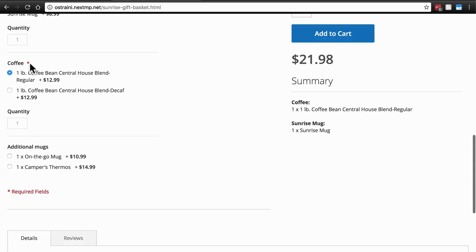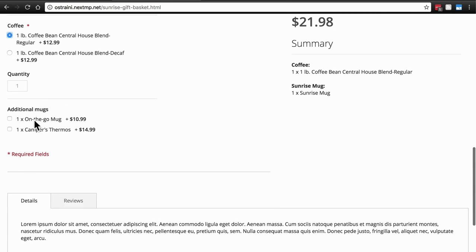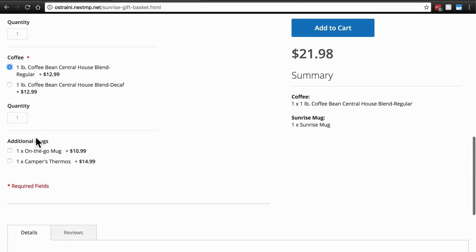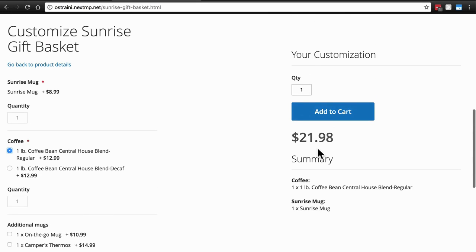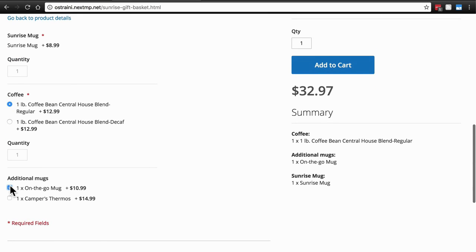Then they're required to choose one of these two kinds of coffee, the regular or the decaf house blend, and they get exactly one quantity. And then they have the option to add one on-the-go mug or one camper's thermos or both. So our subtotal is $21.98. As they select additional options, that will change based on what they select. And of course, we left this optional so they don't have to choose any of these if they want.